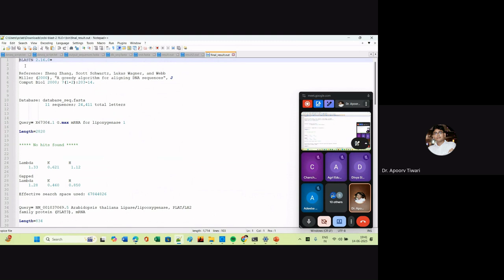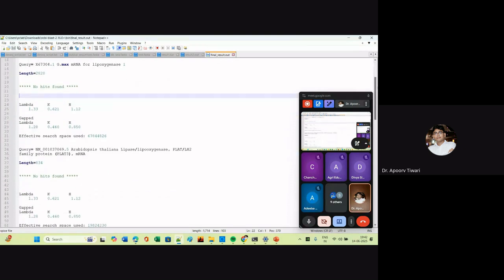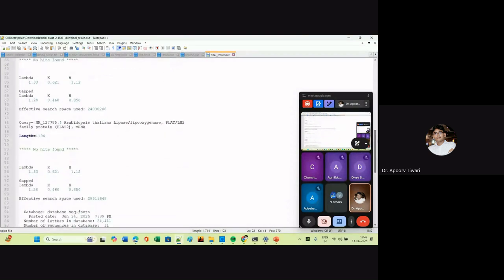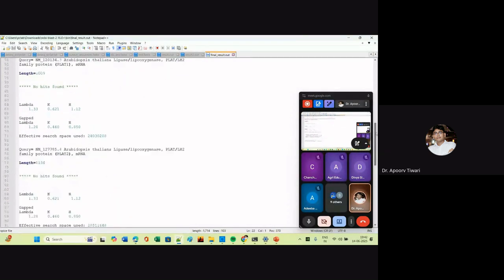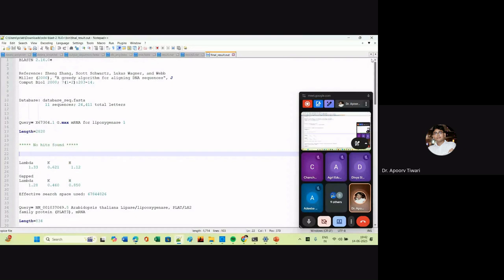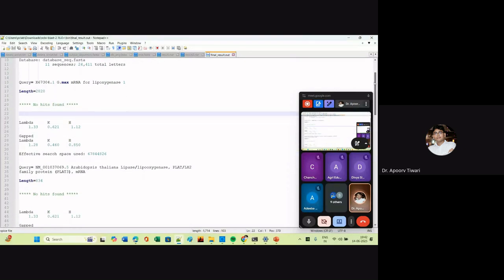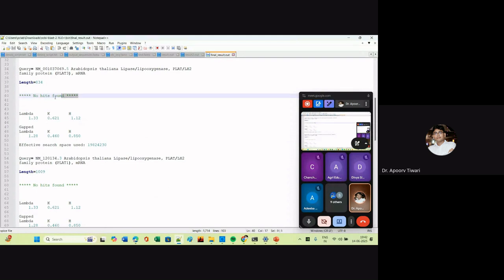So likewise, you can see in your database sequences a total of 11 sequences, and your query sequence is this, which is aligned with the sequences. In this case, there is no hit found for the query sequence, or for the other sequence. So actually, there is not much similarity in the sequences. So that's why there is no hit found in this case.